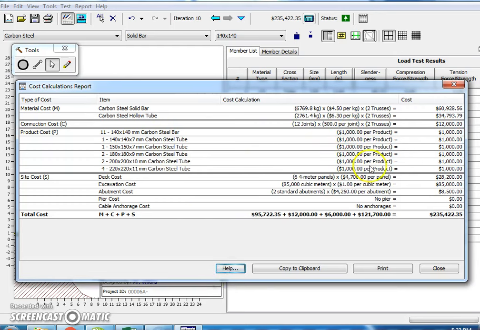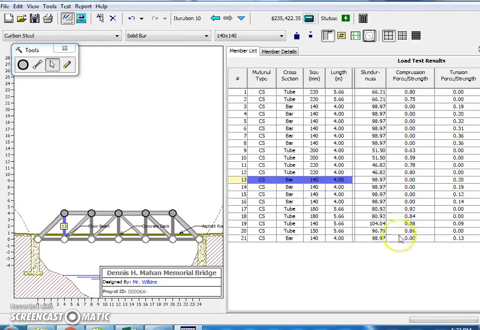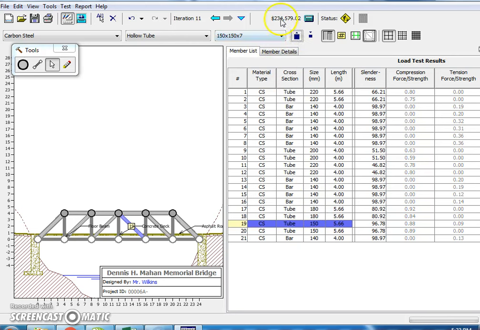This is the big one right here that will get you. Every time you pick a new product, it's going to cost you $1,000. So if you could group maybe these 140s and 150s together, you're going to save $1,000 even though you're going to bump this up in size. So here's my 140, here's my 150, and here's my tube 140. So look at my cost when I bring this up. See how the cost went down? It went from $235.4 to $234.5.